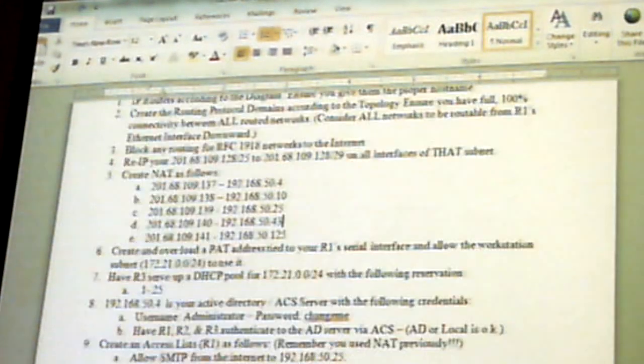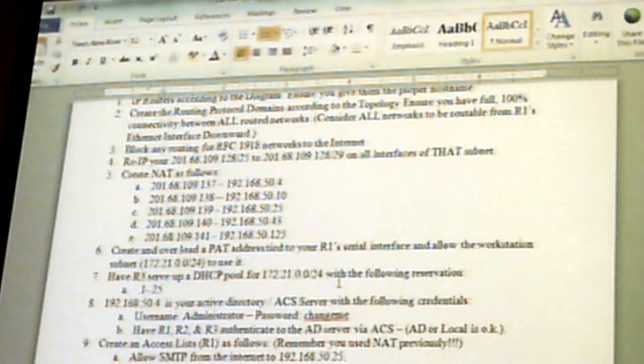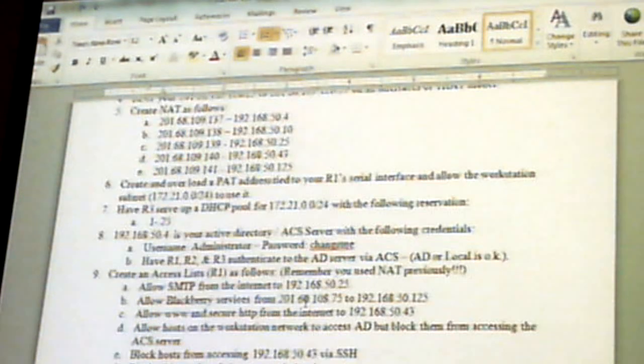Seven, set up DHCP pool. All right. I should not have to tell you how to do that. I think you guys can do this DHCP pool. You've done it before. Number 8, number 8's where it gets tricky. And everybody's had problems with number 8.